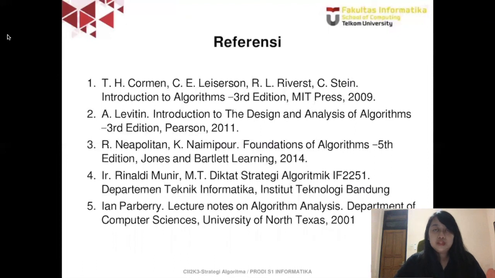To read more about divide and conquer algorithms, and there are a lot of other examples for this, you can search for these references.